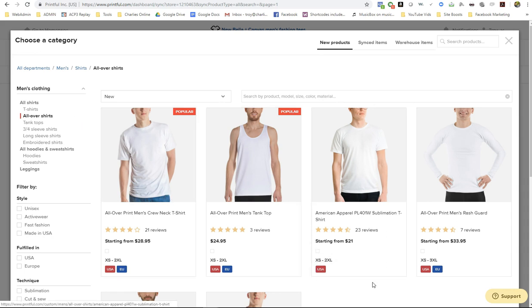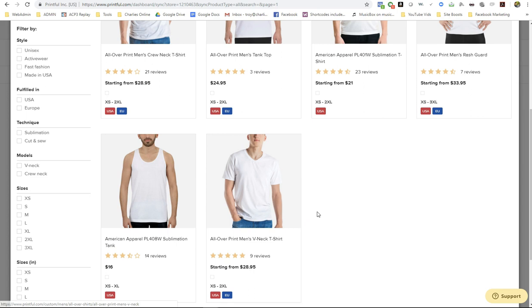I'm going to find one. This one only comes in white. Oh, actually they all come in white, sorry. So there's different ones. You have all over tank tops. So actually, let's do that. Let's do an all over tank top.